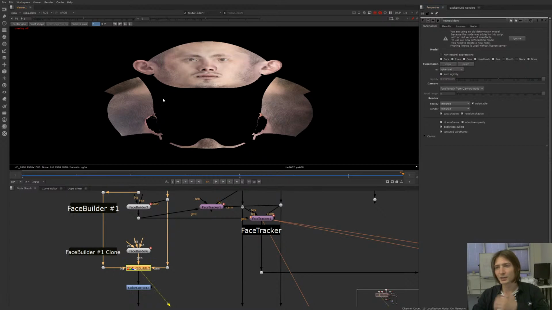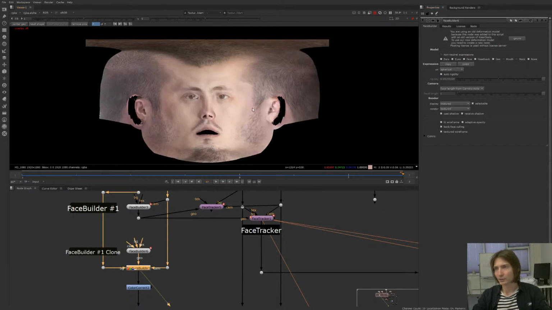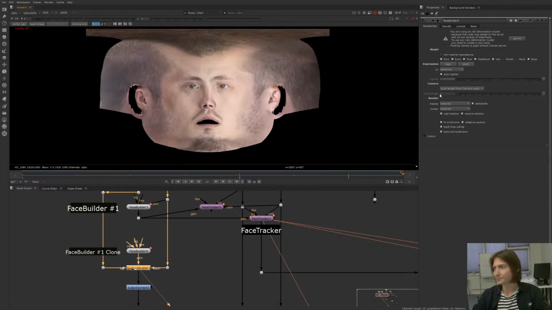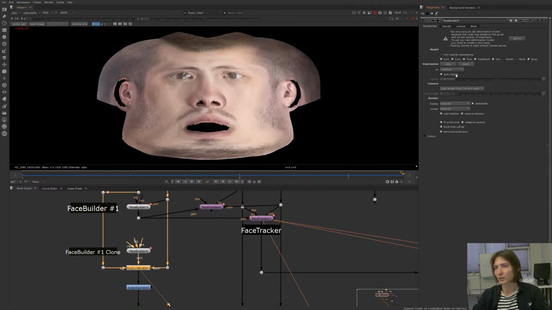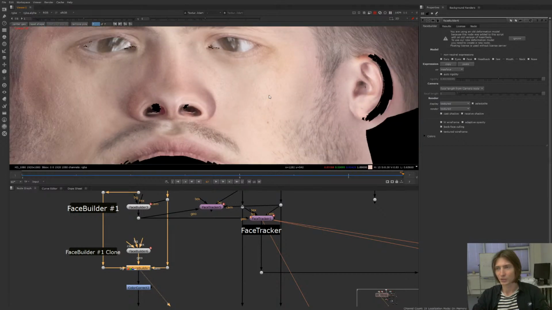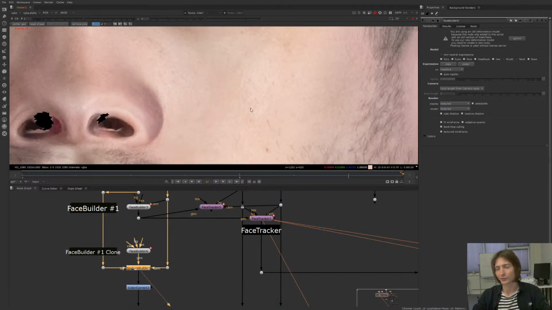Then we have the spherical map, and I'll show you one trick a little bit later. And then we have Max Face. The point of the Max Face map is that we have the most resolution here for the face part, so you can change it. It really has a lot of features.